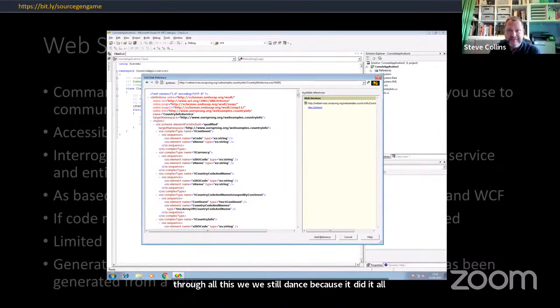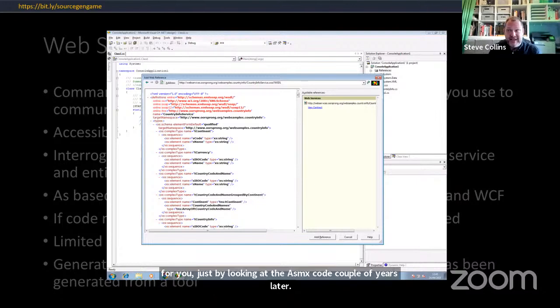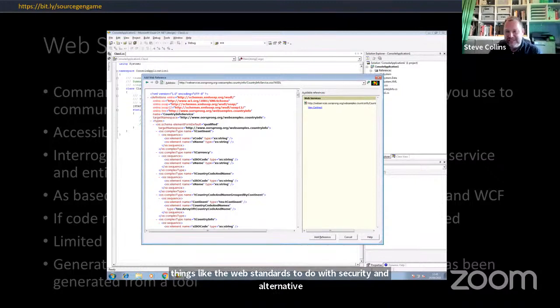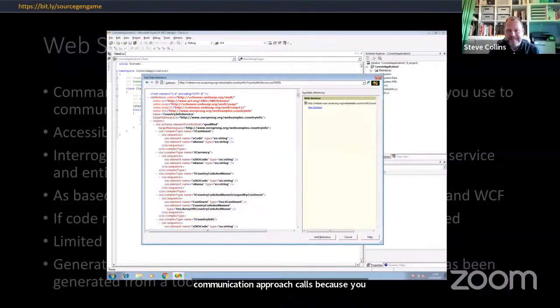A couple of years later with .NET 3.5, we got WCF, Windows Communication Foundation, where Microsoft had learned from the problems of the ASMX web services and caught up with things like the web standards to do with security and alternative communication protocols, such as to go straight over TCP, MSMQ, things like that. But I'm not going to focus on that too much. From the perspective of code generation, what are the main things that this did for us?